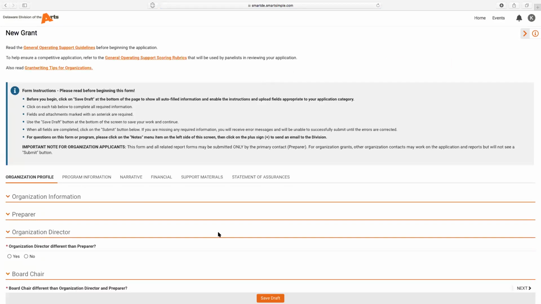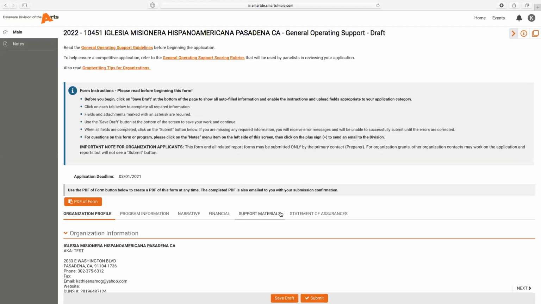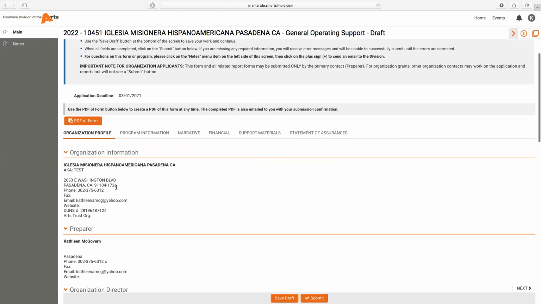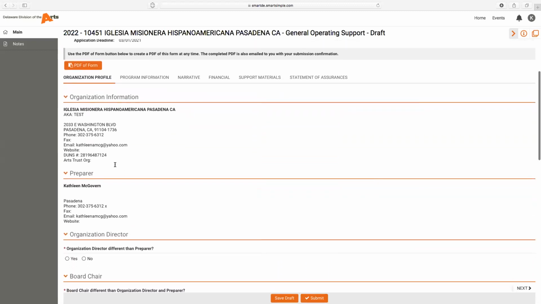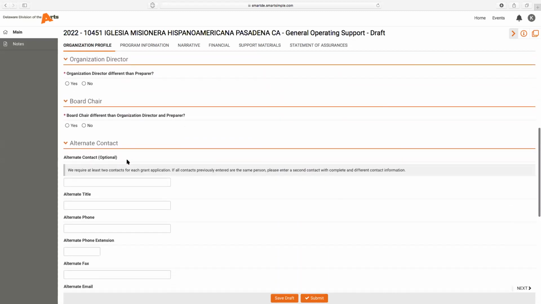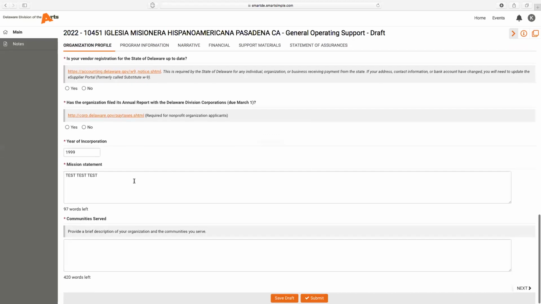Since you're logged in, your information is going to auto-populate for a few fields. In order to see that, you need to click on Save Draft at the bottom. You'll see you have 6 tabs here. You'll see your organization information pre-populated, the preparer, which would be yourself, and then the year of incorporation.